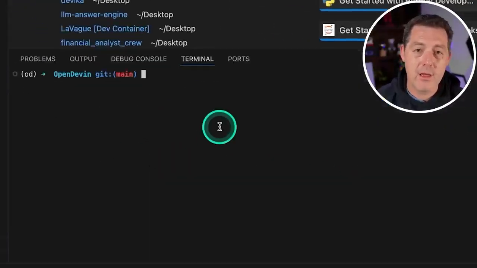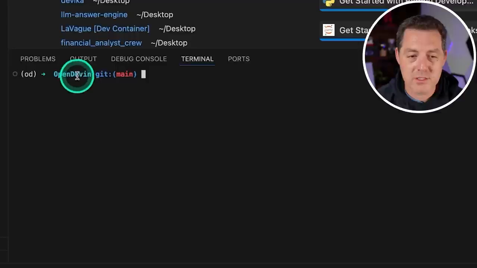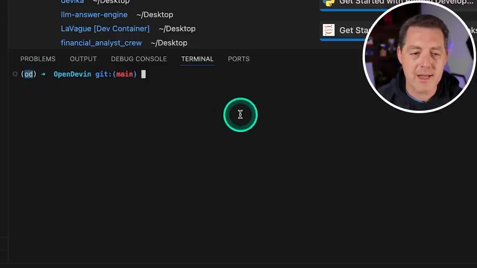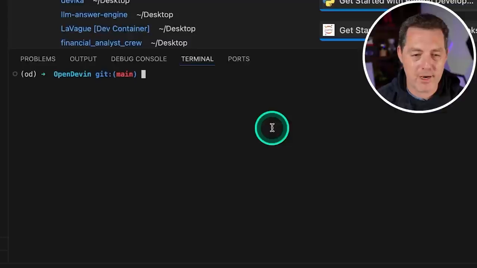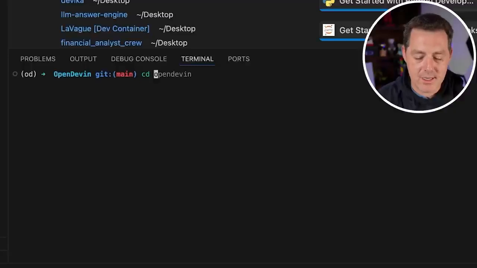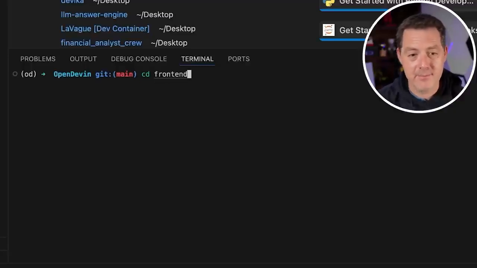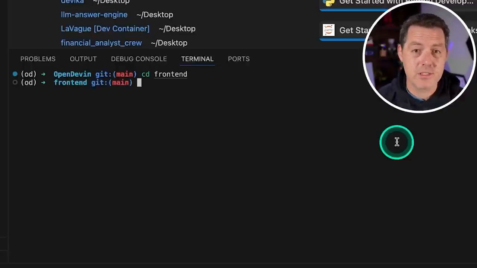We wait till we get our new terminal up and running. We're still in the OpenDevin folder and we still have the OD Conda environment running, so just verify those things. Now we're going to cd into the folder called frontend, and we're going to be using Node to install it, and npm.